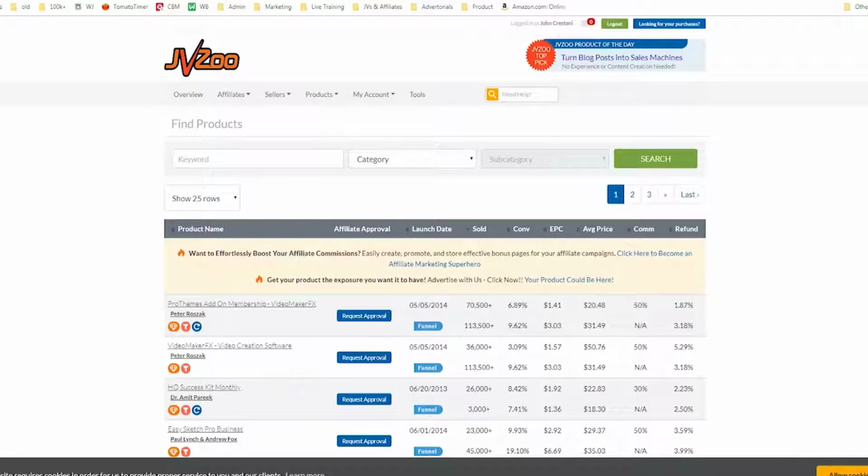Now, what you can do is, as you see, I have it sorted by the products that have sold the most. And you'll see the top products here have sold 113,000 of this Pro Themes product. But again, the problem is if we look under launch date, you'll see the launch date of this product was 2014. That is not good because things change very often on the internet. If you want to be selling somebody a good product, generally it's got to be pretty up to date.